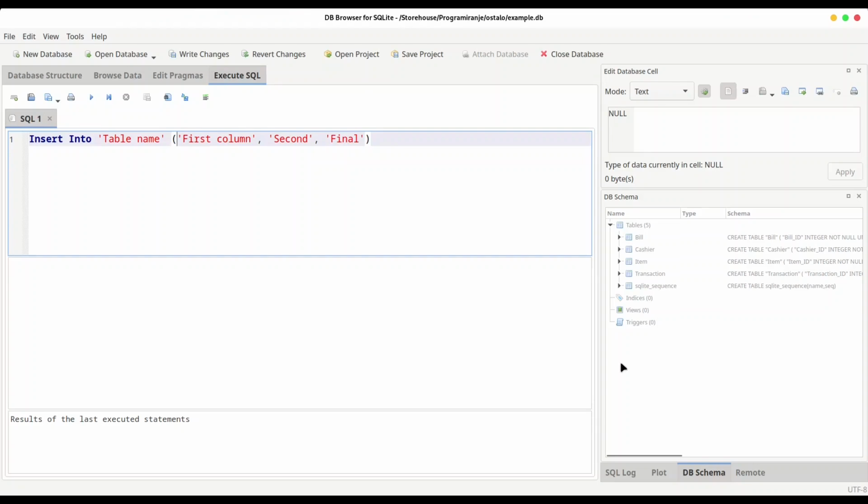Then after these brackets you are going to provide VALUES like this, open another pair of brackets, and now you are going to set values in the same form. So value, comma, value. Okay, so this is the formula, and now I'm going to show you how that actually works in practice.